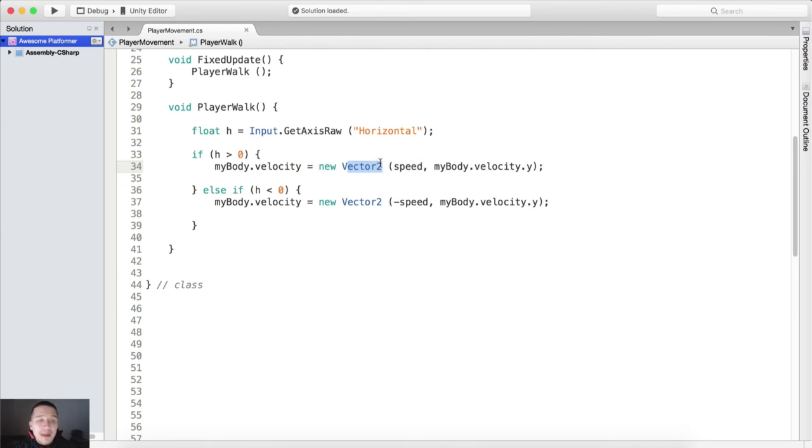So vector 2, and I'm explaining this because people get confused. What is vector 2? What is vector 3? Vector 2 is X and Y. Vector 3 is X, Y, and Z. Simple as that. So the first parameter is X. Second parameter is Y. And why negative speed right here? Well, because we are moving to the left side. Remember, left side is the negative side. So we need to add the negative speed in order to move our player to the negative or left side.